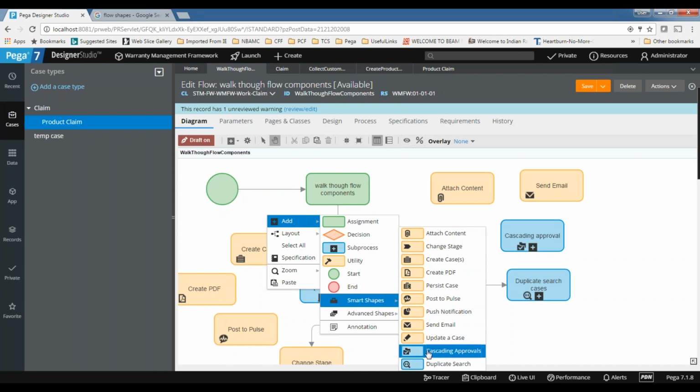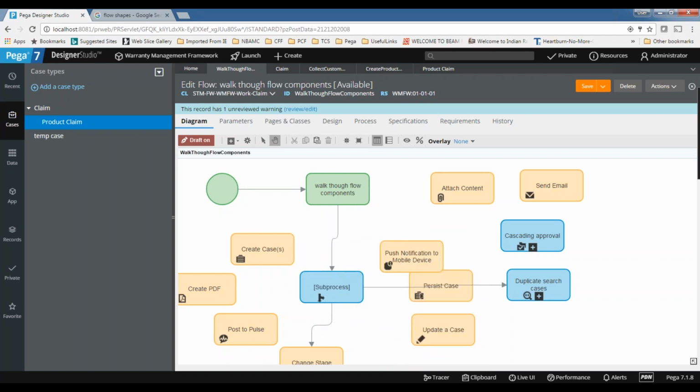Cascading approvals is not required. We already use some simple approval process, and duplicate search also, if you want, we can use that one. We'll display that as well. So we can say if the customer ID is the same, customer name is the same, at least in this scenario we can display some duplicate claims. If you already raised the claim, we can stop there itself. We will use these shapes in our scenario.